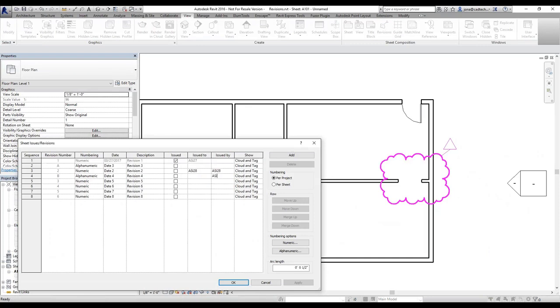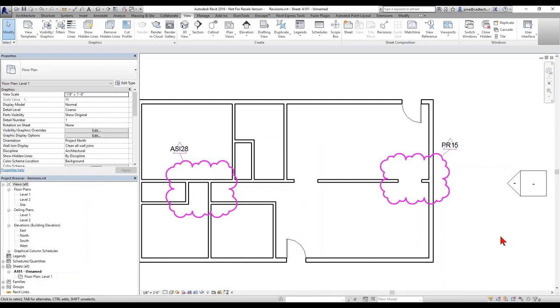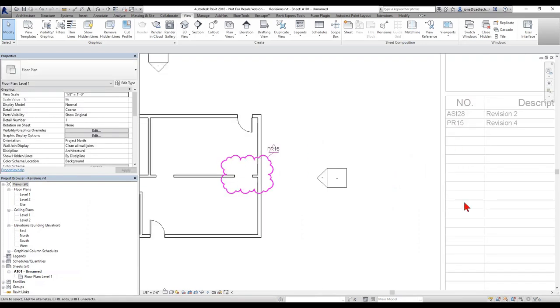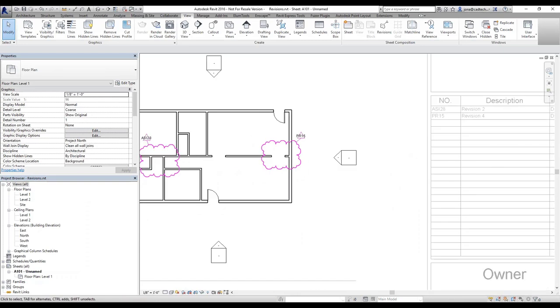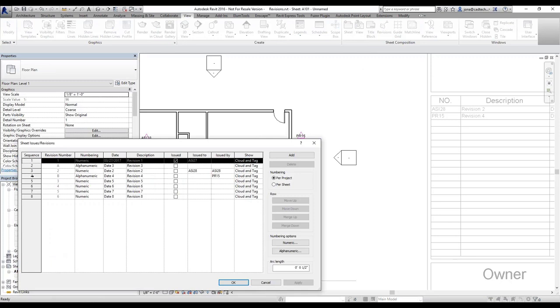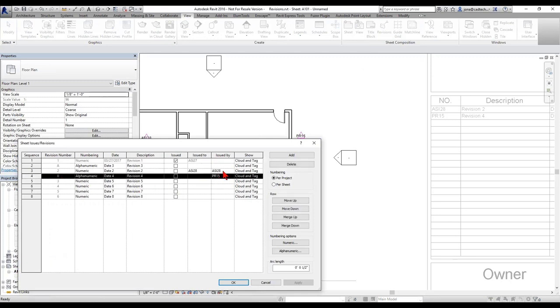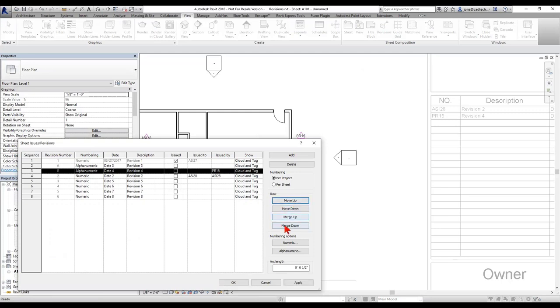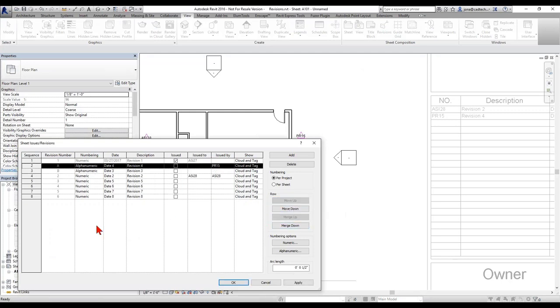And that one's going to be ASI 29 or PR. Say OK. That's going to start updating my column in my revision schedule. And if PR 15 goes out before ASI 28, I can move that up in the timeline and show it there. I'm going to change this one here. Okay, and issue, apply, and OK.